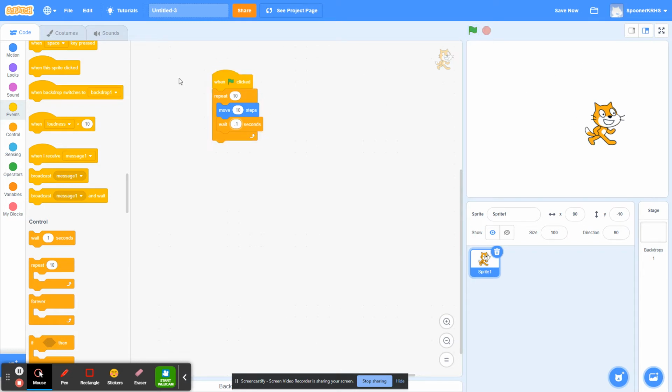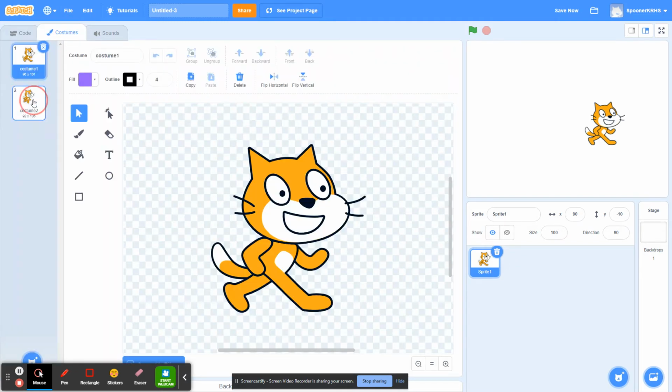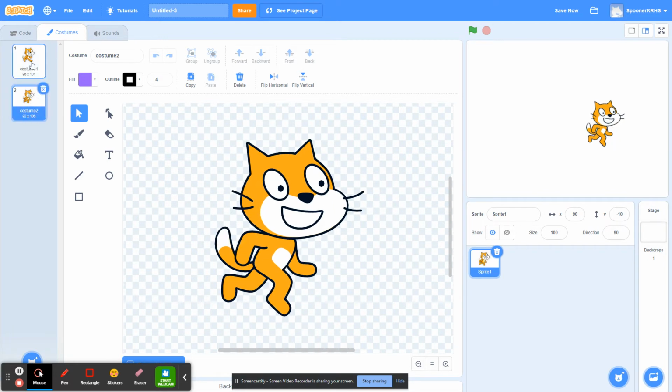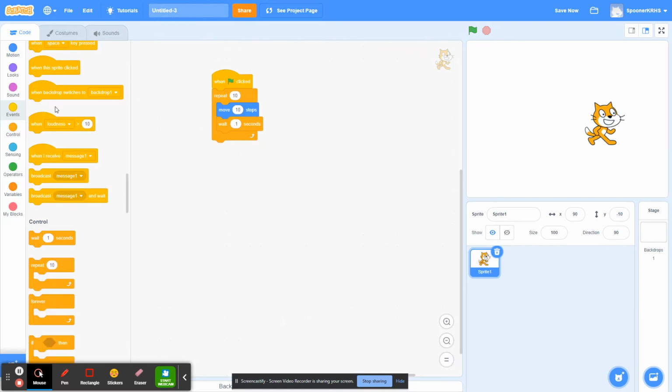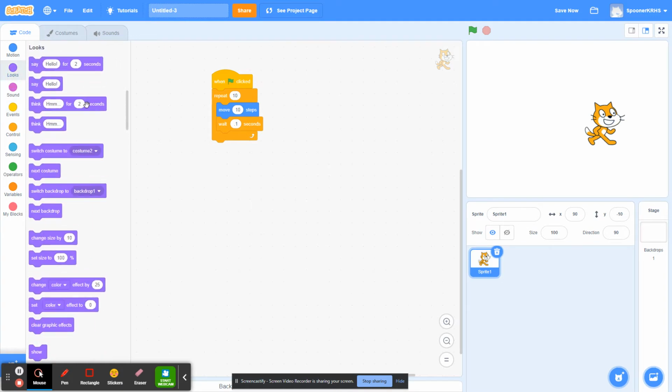Last thing, let's make it so he actually moves. If we click on the costumes tab, you'll notice our cat actually has two costumes, and they make up a really terrible walk loop. So if we go to our code and we go to looks, one of our options is next costume. If we throw that into our loop, it's going to move forward 10 steps, wait a second, then switch to the next costume. That looks a little okay.